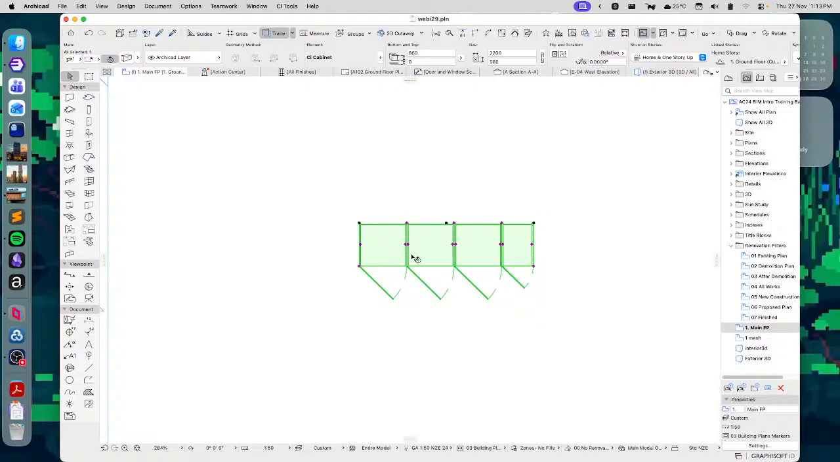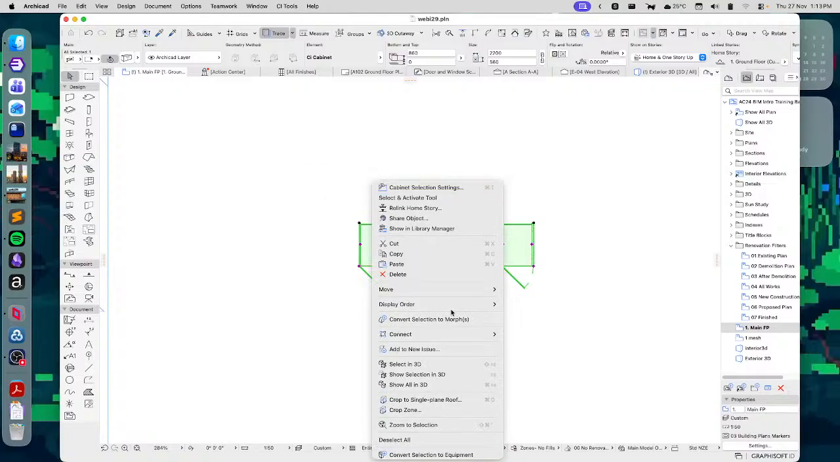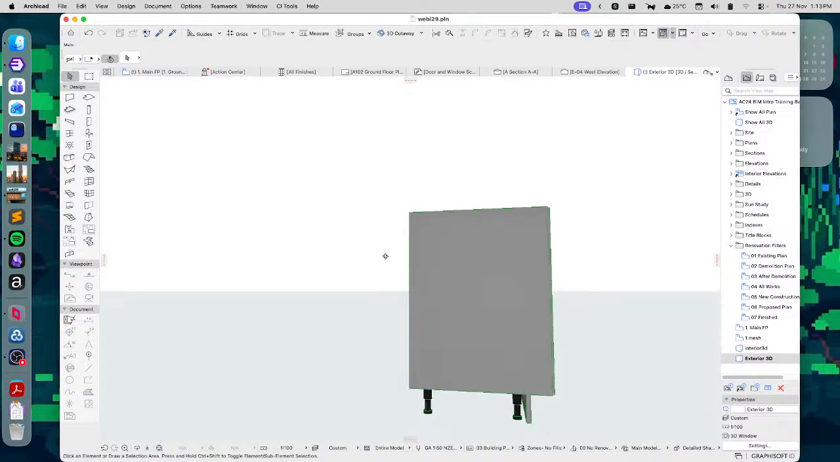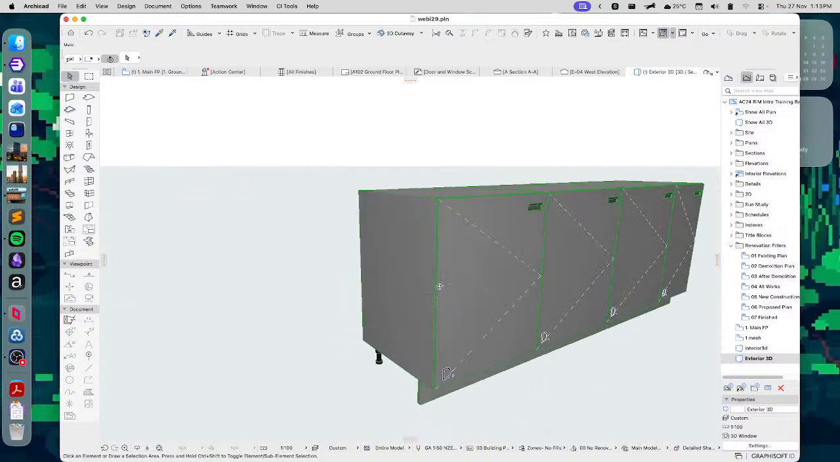But for now, it will just repeat the default unit that you have in there, which is a 600 wide unit. And now we can modify this to work the way that we want. So if we have a look at the default settings for this cabinet, you can see we have legs on the cabinet with a plinth in front of them.